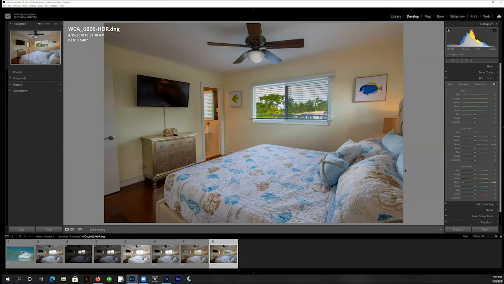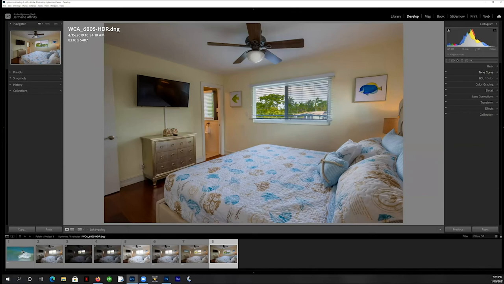Did everybody see that? So now what I want to do is, I'm getting it close, but I want to make sure that these lines are straight. Look at the door. Okay, I don't like that it looks like it's at an angle. So what I'm going to do is I'm going to scroll down to my menu here. I'm in the develop module, by the way, I forgot to tell you that.